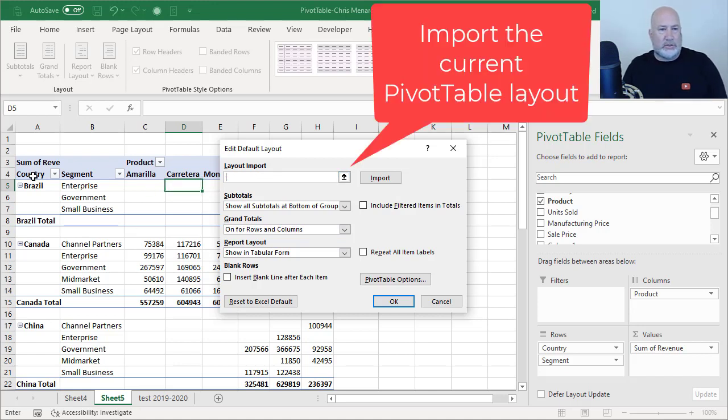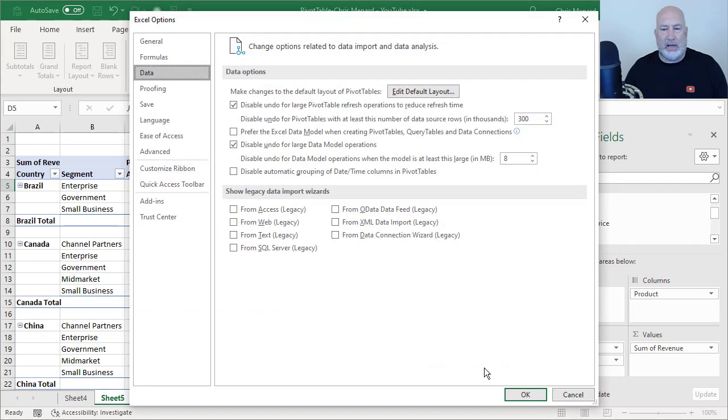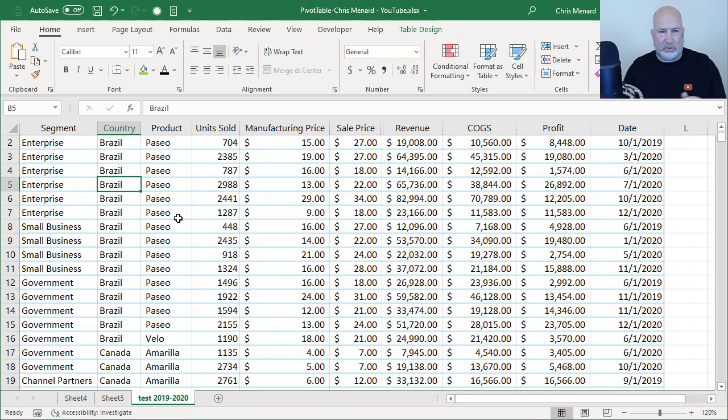I'm going to select A4. Notice, watch this. Look what I have right here for grand totals, and look what I have for blank rows when I select import. Watch them change right now. Columns only and insert blank line. Click OK, click OK. One real quick test. So we know it's good from here on out. Let's test it real quick.